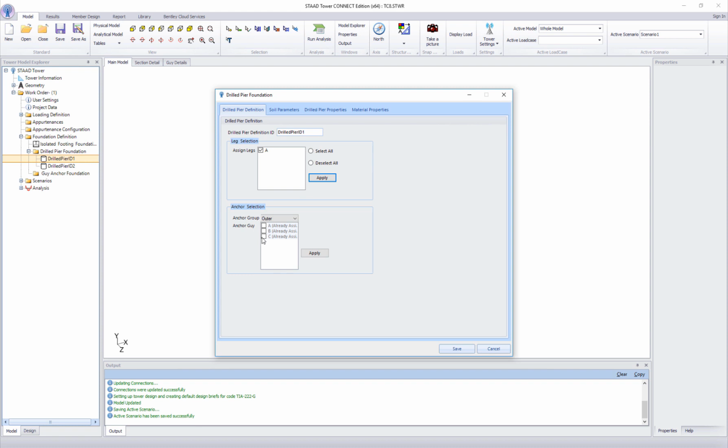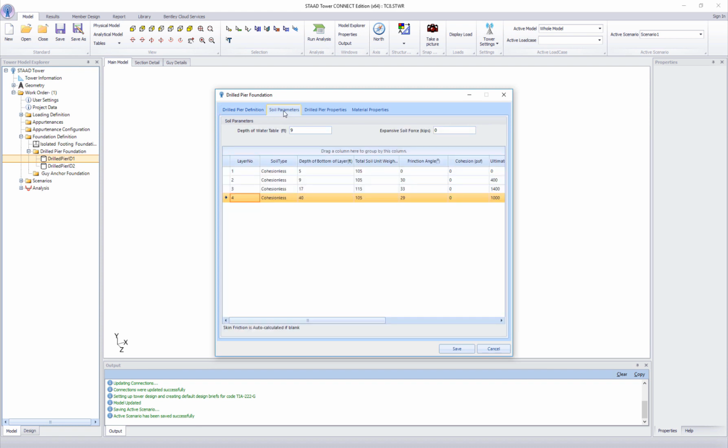For drill pier foundation, users can create multiple definitions. Hence, the definition ID must be unique. Next tab is to define soil parameters. Expansive soil force is a special input to add extra pressure for expansive soil conditions. Water table depth is measured from the top of the surface. To ignore the effect of water table in design calculation, we can input a larger value.